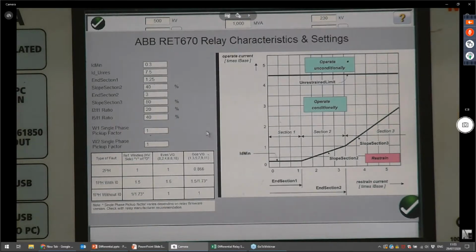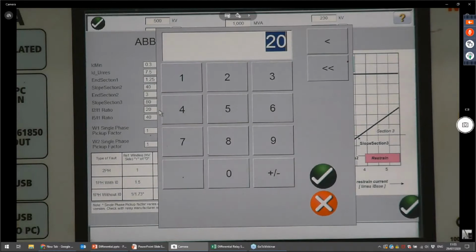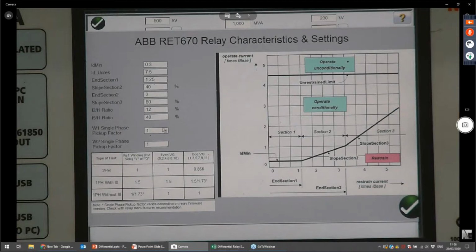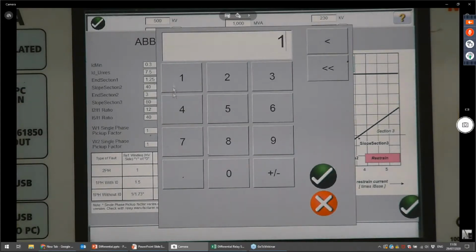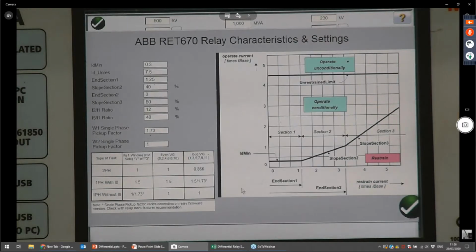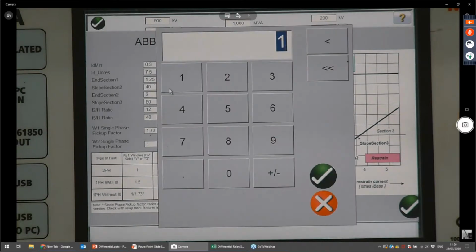Also here, mentioning if you have any second harmonic content, which is 12, and this one is 40 for the fifth. Also the pickup factor, it's also put here for you to choose depending on if you have an even or odd vector group. You can directly put them depending on your vector group. So here I have 1.73, and the second one is 1.5.